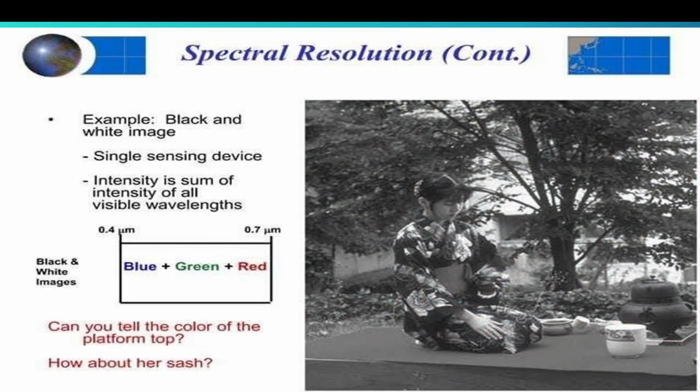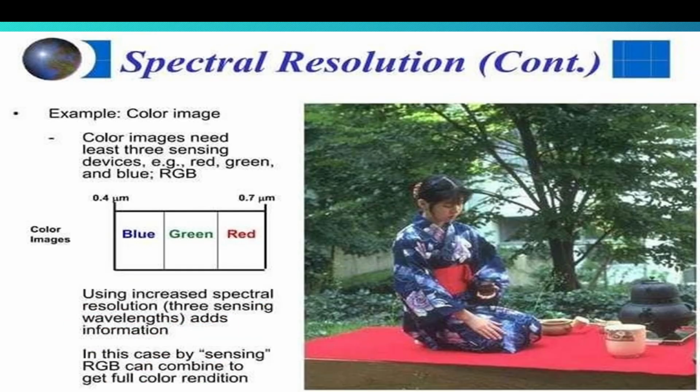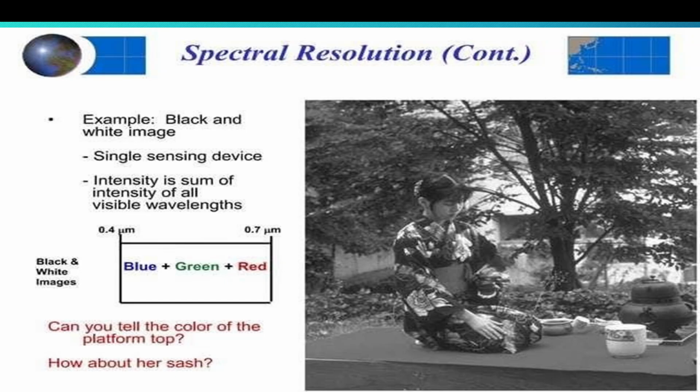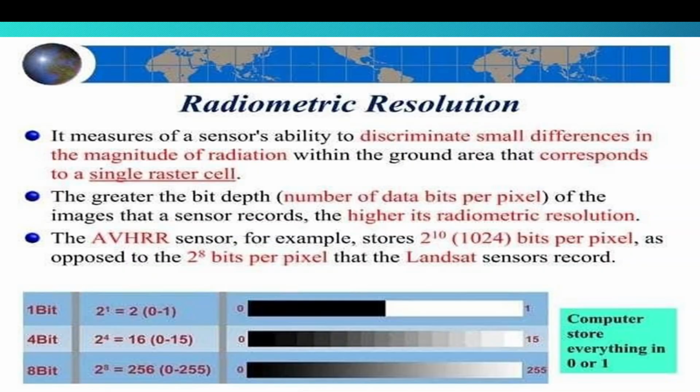As you can see from these two slides, can you tell the color of the platform top? How about the sash? So, for example, this is panchromatic imaging. Then we have this one with increasing spectral resolution, which adds more information. So, a colored image will give us more information than a panchromatic, that is a black and white image.